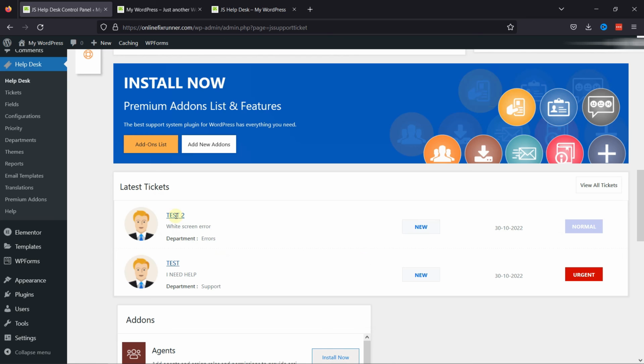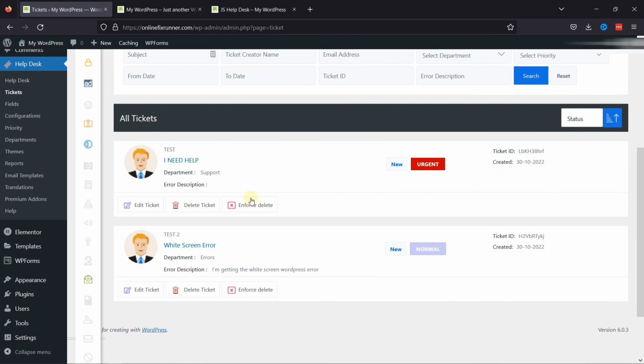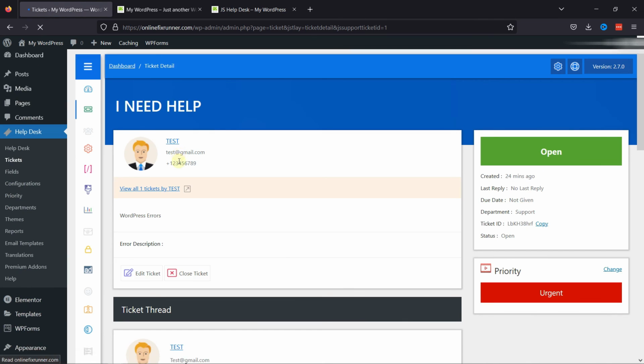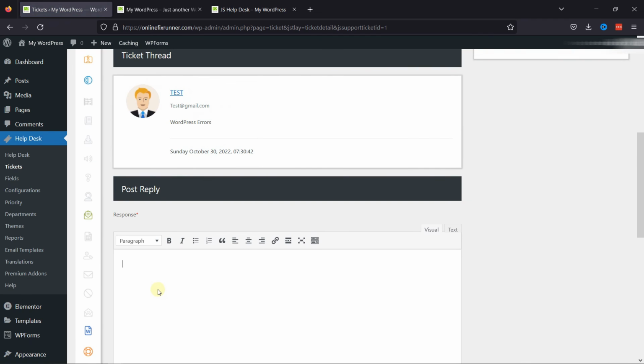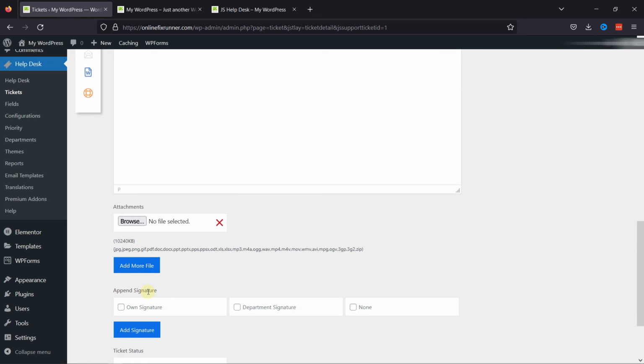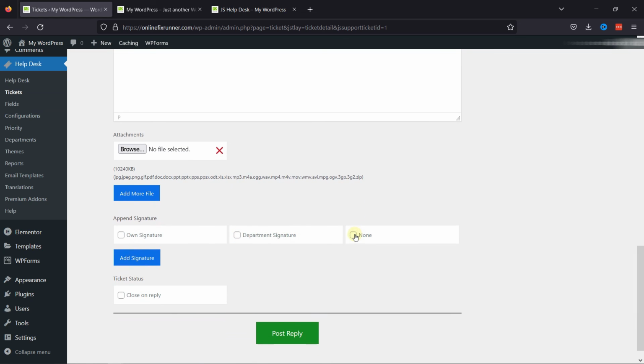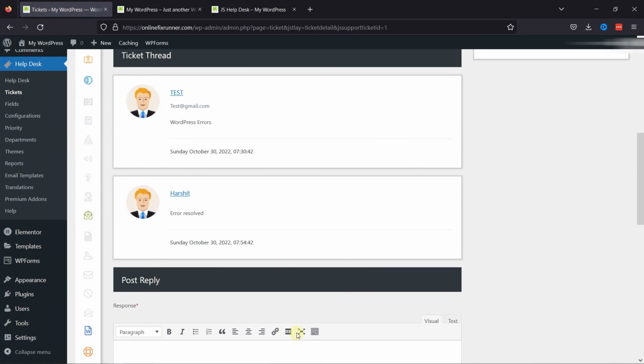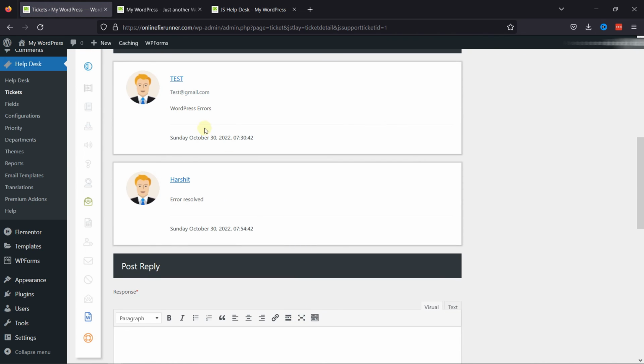You can simply click on View All Tickets and check all the tickets submitted by the users. Clicking here will specify all the details, and on scrolling here you can add the solution to their queries. You can add attachments, if any. You can select the signature from here, or just select none. If the query is solved, you can check this box and click on Post Reply. This ticket will then be marked as resolved and closed.